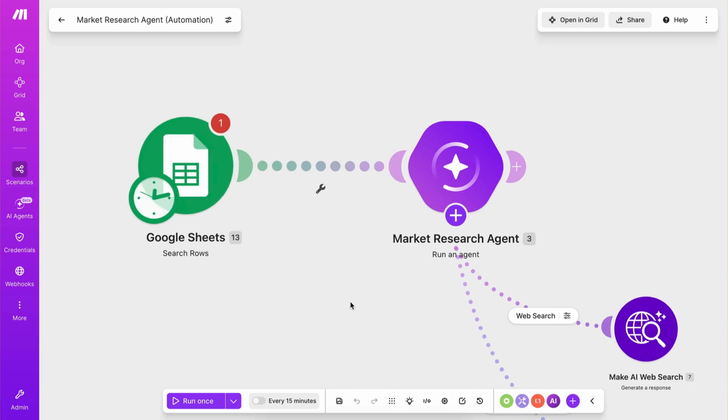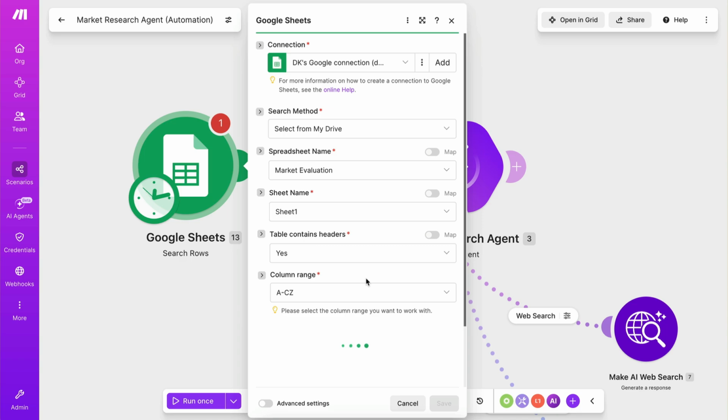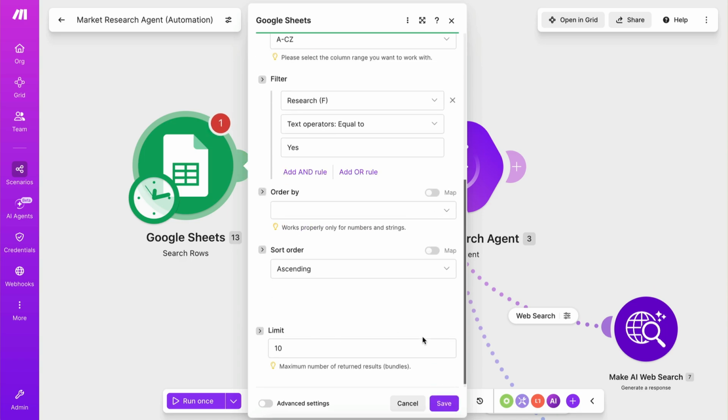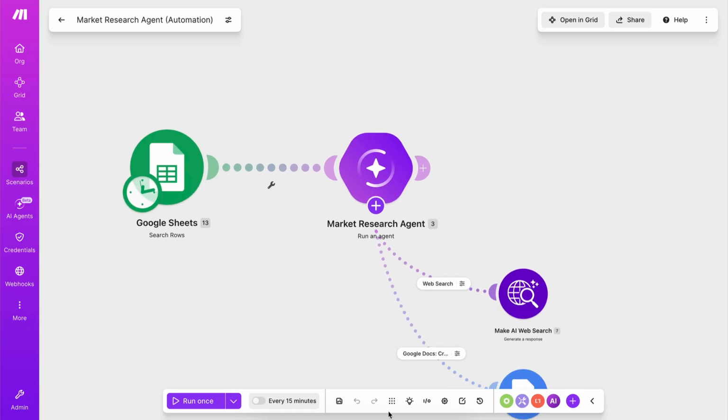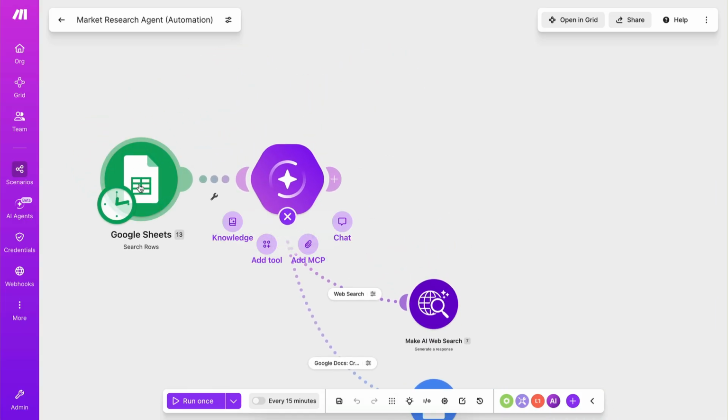I will connect it to the agent. And let's see what's missing here. Why is this complaining? It's complaining because it wasn't connected. Okay, fine. So now the Google Sheet is connected to the agent.